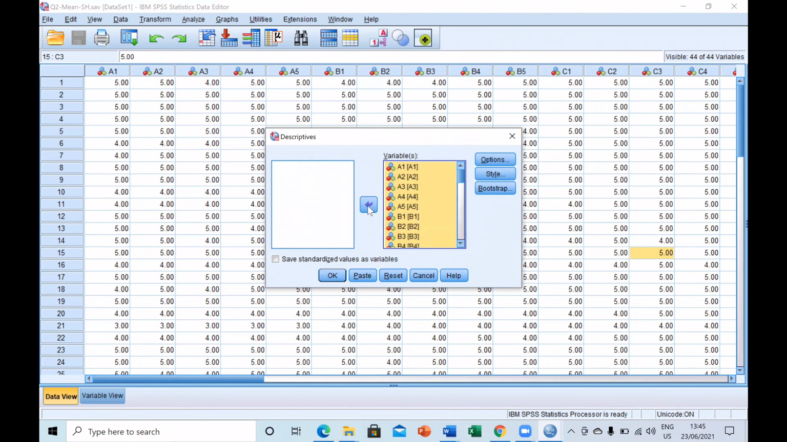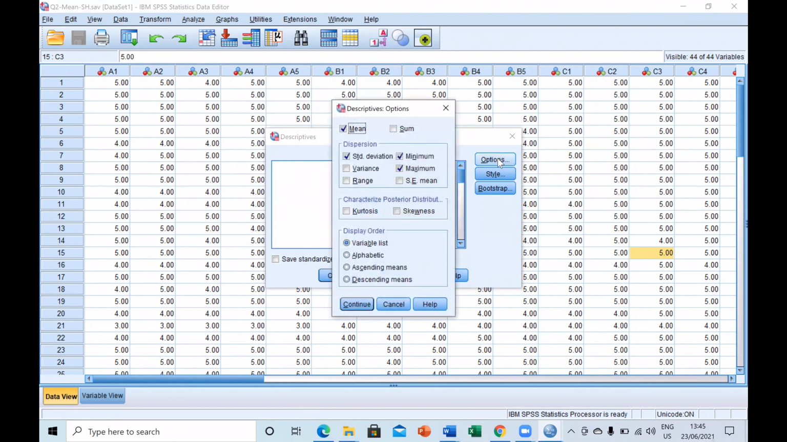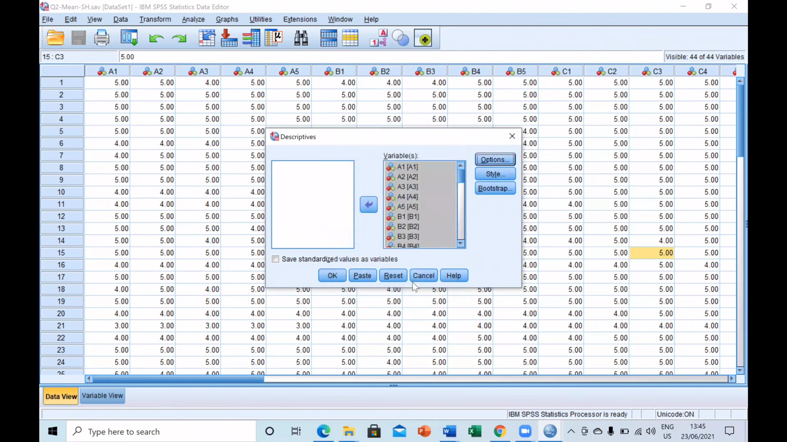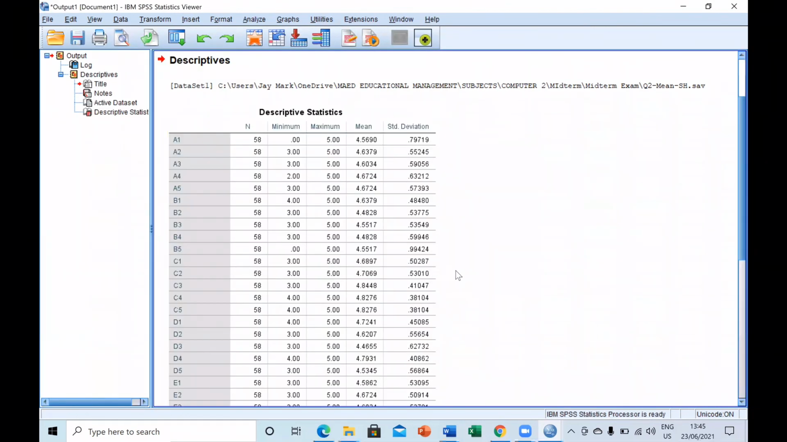All right, so you can click on options and make sure the mean mark is checked. Okay, so it's checked. So we're good. We click on continue and then click OK. So when you hit OK, it will take you to the result.